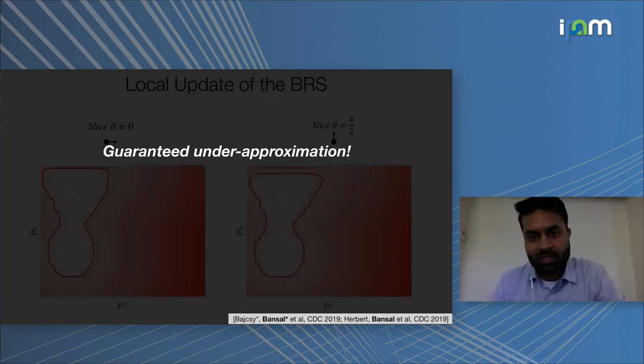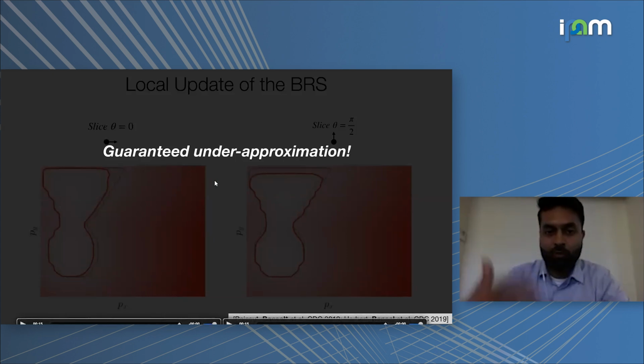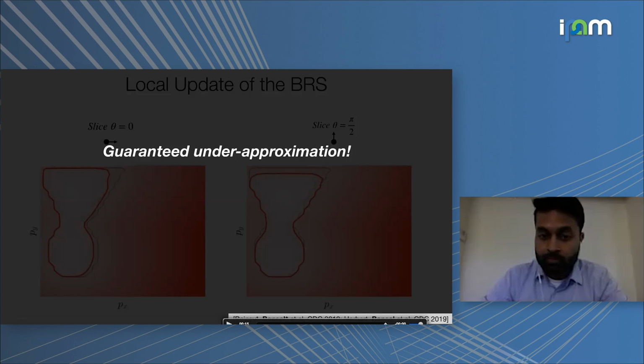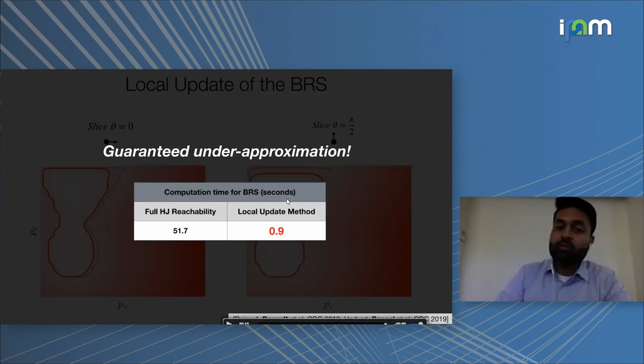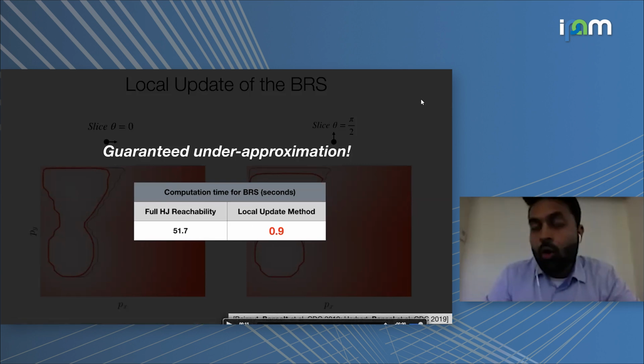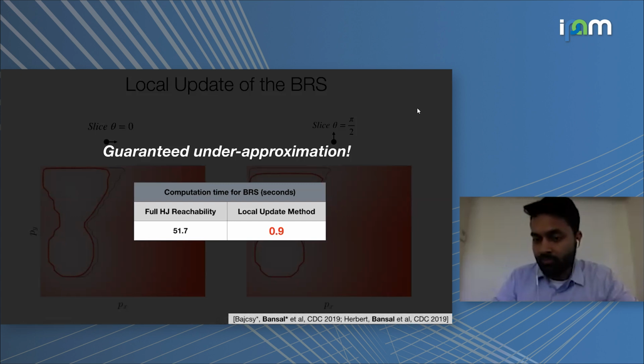And my belief is that one of the speakers earlier this morning, Sylvia Herbert, has actually talked about the details of why warm starting, that's what we call this algorithm, leads to the guaranteed underapproximation of the safe set. But more importantly, in terms of computational savings, the computation of 52 seconds for a naive full Hamilton-Jacobi reachability now only takes 0.9 seconds on the Level Set Toolbox in MATLAB.